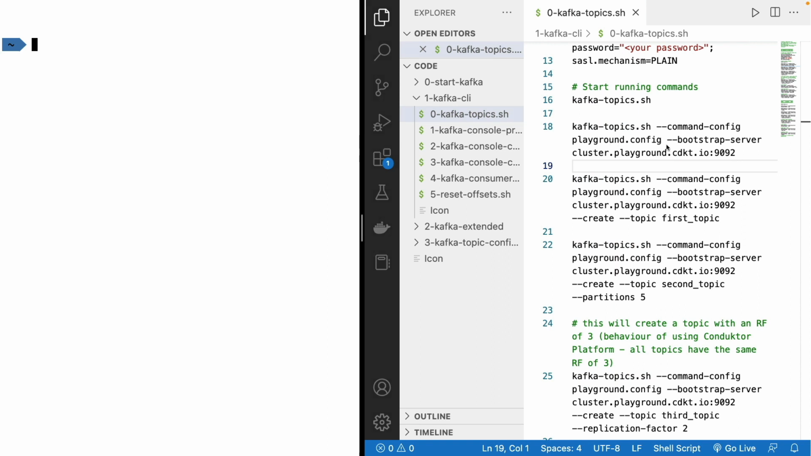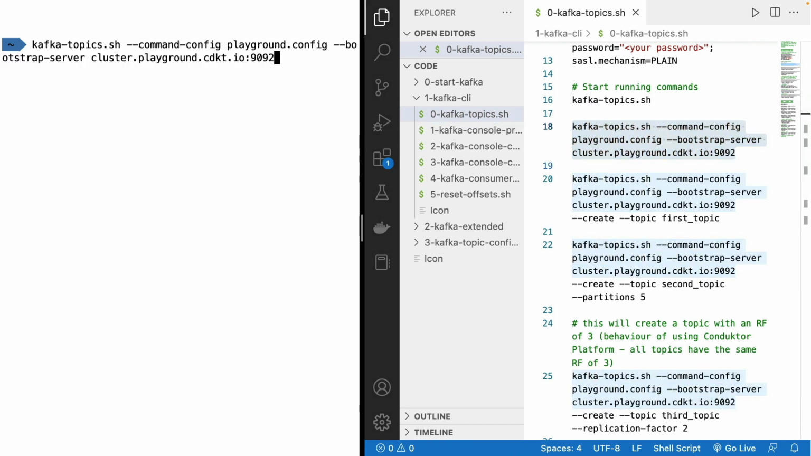The first thing I'm going to do is show you the anatomy of a command. If I paste this in, the first part is kafka-topics.sh, which represents the command itself. Then we have command-config playground.config, which is the file I just created in this directory. This is to pass on additional connection properties to Kafka, which is necessary when you connect to a secure Kafka cluster. And then you have the bootstrap-server option with the actual bootstrap server you're trying to connect to, which represents the URL of where Kafka is.